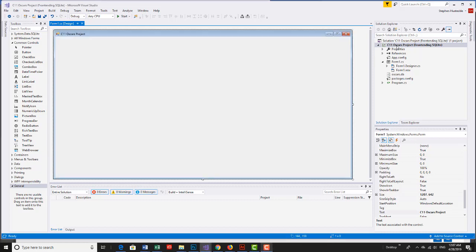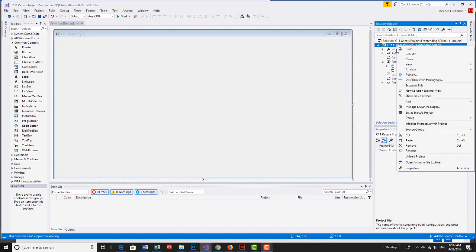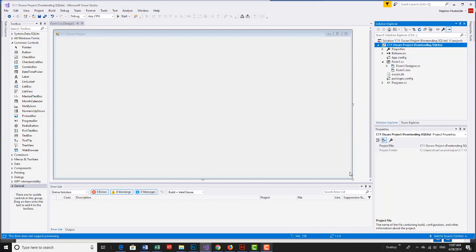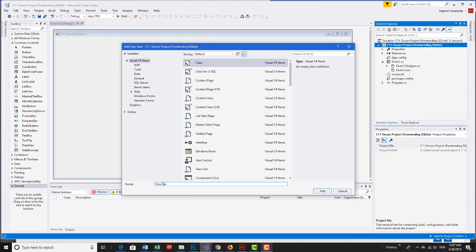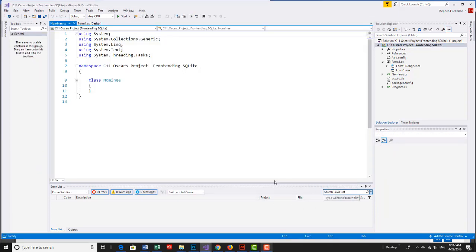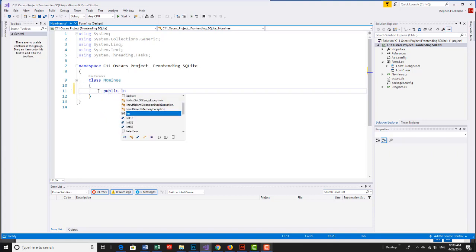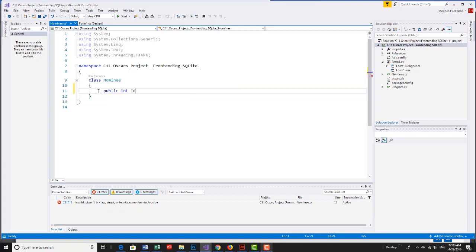So in Visual Studio, I'm going to right-click on my project and choose Add Class. And I'm going to call this class nominee.cs. In our class, we're going to set up the properties. The first one's going to be a public int. We're going to call it ID, and we're going to use get and set methods.